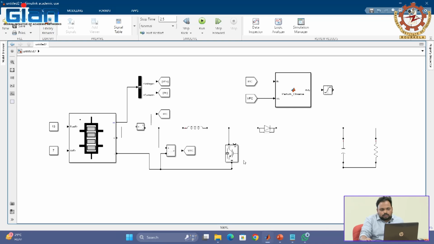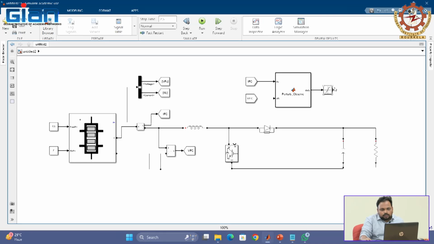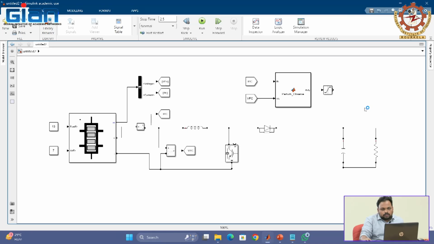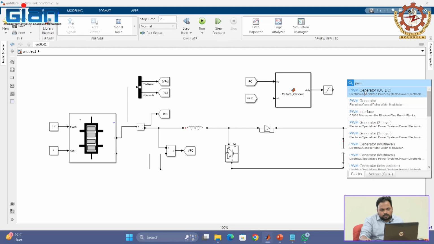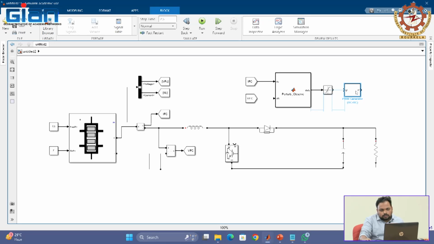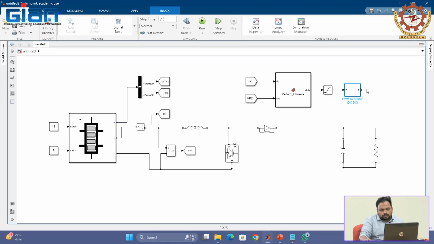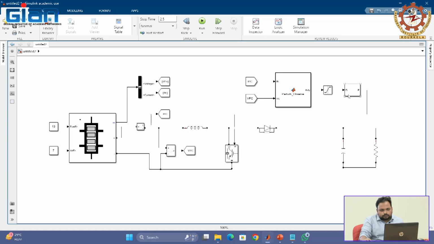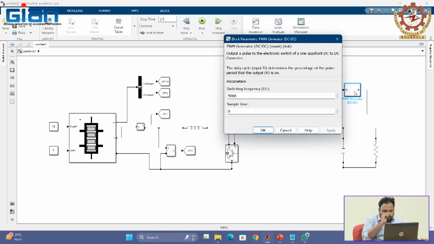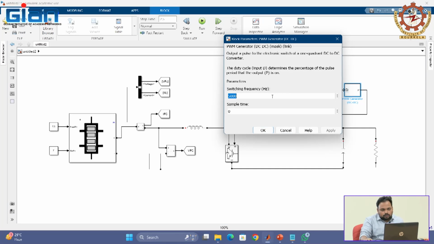To trigger this IGBT, we need a PWM pulse. So we need a PWM converter or PWM generator. And here the switching frequency we are giving is 20 kilohertz.